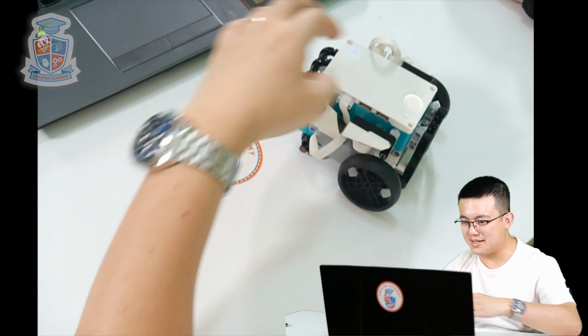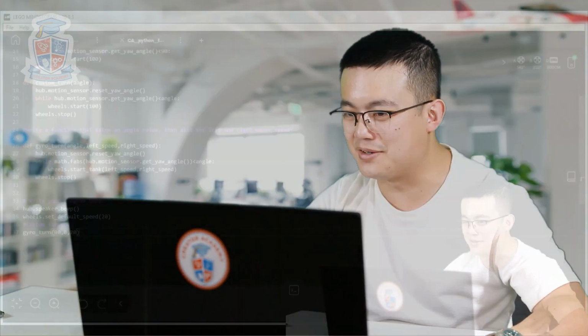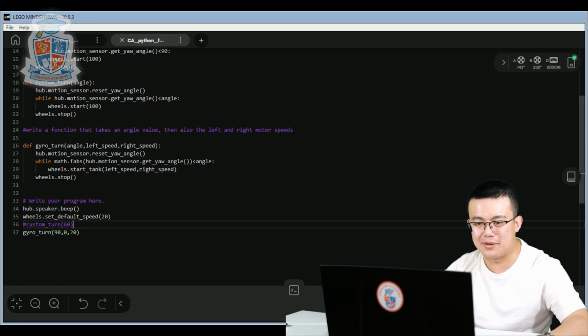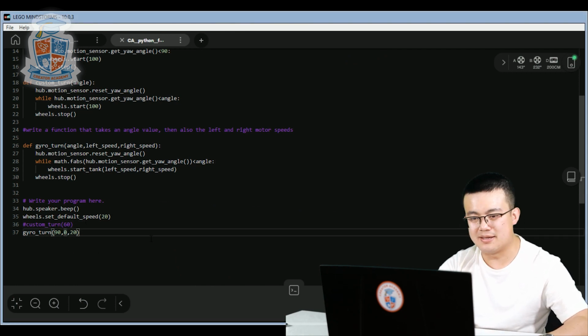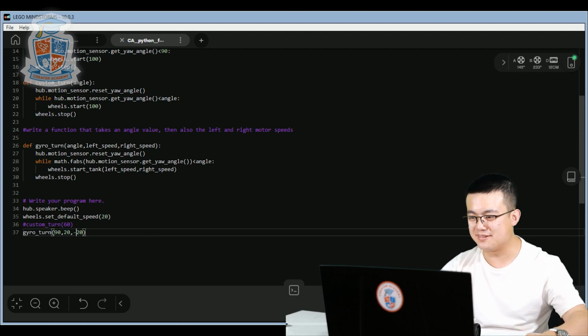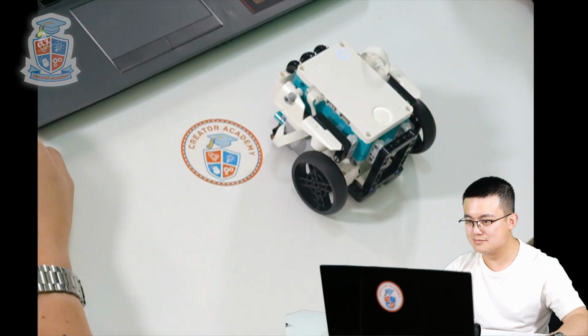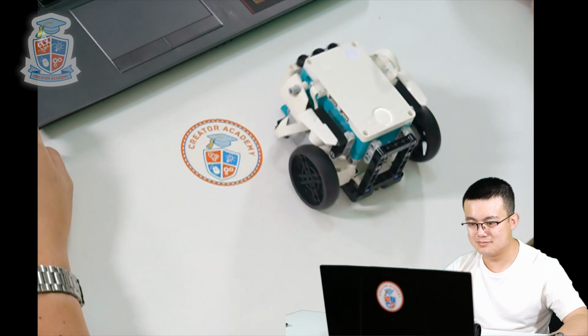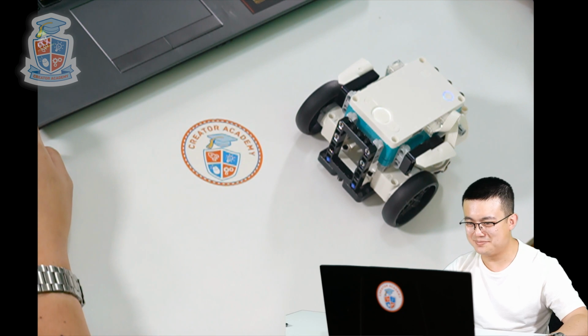What if I want to do a right-hand turn? Then I'm going to simply change it so that instead of going 0 for my left wheel, I go 20 for my left wheel. And let's say I go minus 20 for my right wheel. And then I'm still going to turn at 90 degrees. Okay, cool.